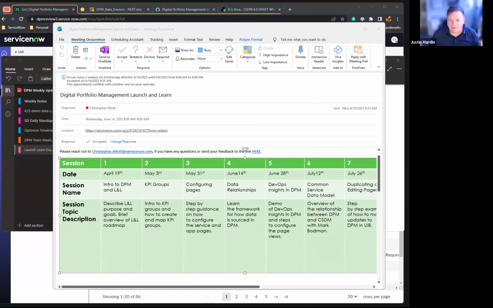So with that, I'll go ahead and get started and kind of orient. And so today we're doing data relationships, and I'm going to go pretty deep on how data is wired up into DPM. And we're going to be looking at some code today. We're going to be looking at some data relationships, some CSDM stuff. And so it's meant to be not a high-level feature overview, but really how things work under the covers. So hopefully that applies to you.